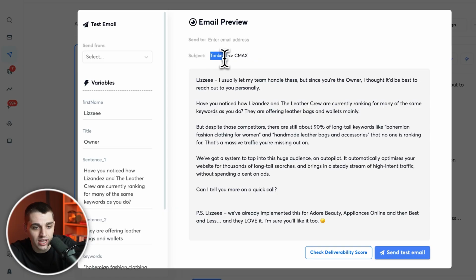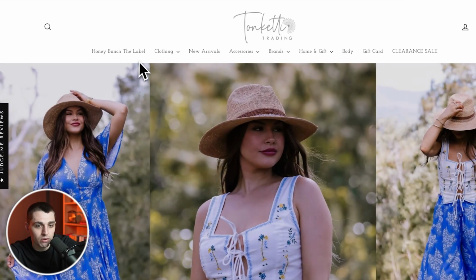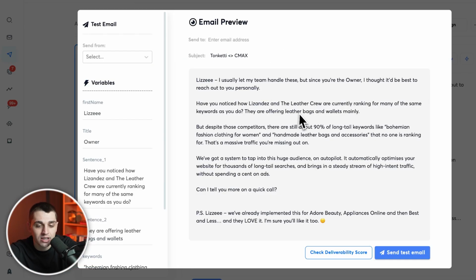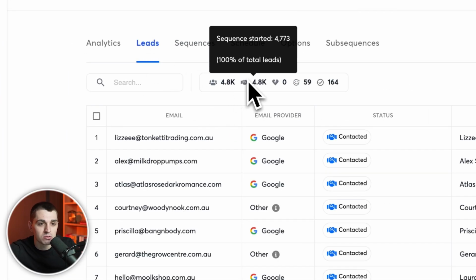So if we look up Tunketi and we go to their website, we see that they offer bohemian fashion. And if we look at their website, they offer a lot of accessories, leather bags, vegan leather, crochet bags. And so those are the keywords that we're ranking. Hey, we can help you rank for bohemian fashion clothing for women and handmade leather bags and accessories. This email looks handwritten, but it's not handwritten. It's all made with AI at scale. And so we're able to send thousands of emails and book over 20 meetings, 36 opportunities in 2 days.